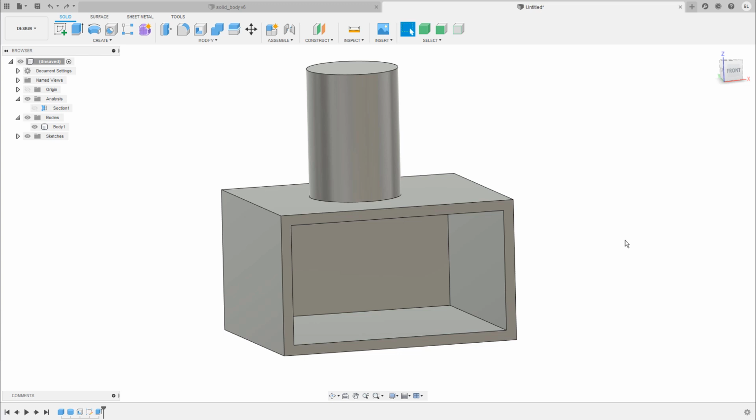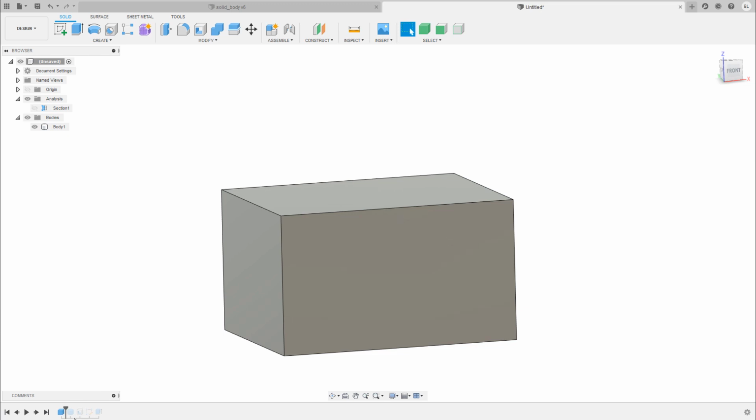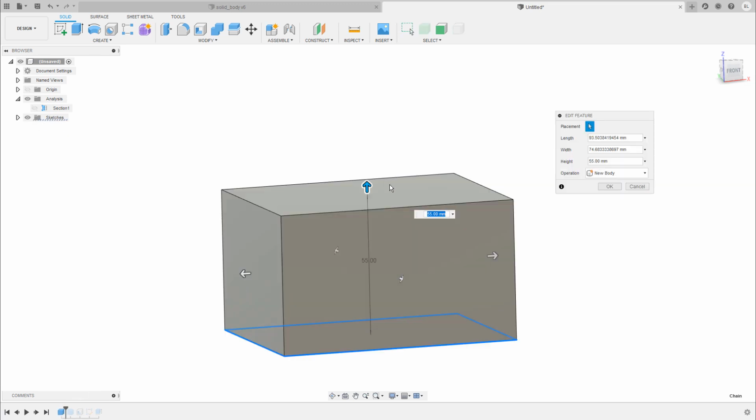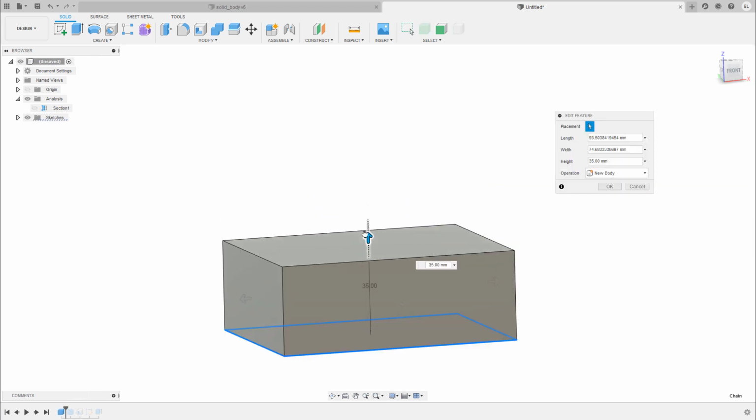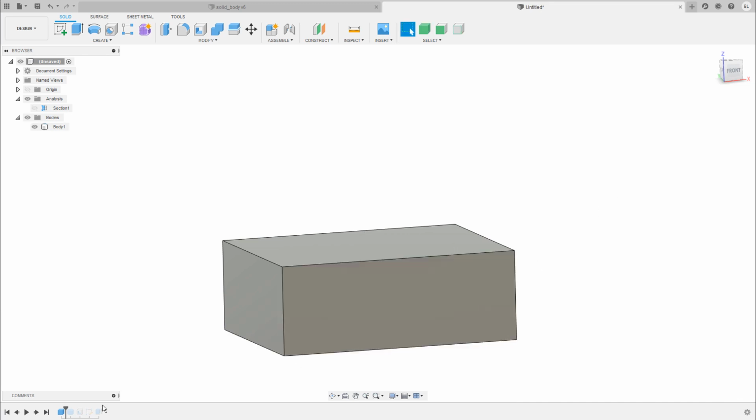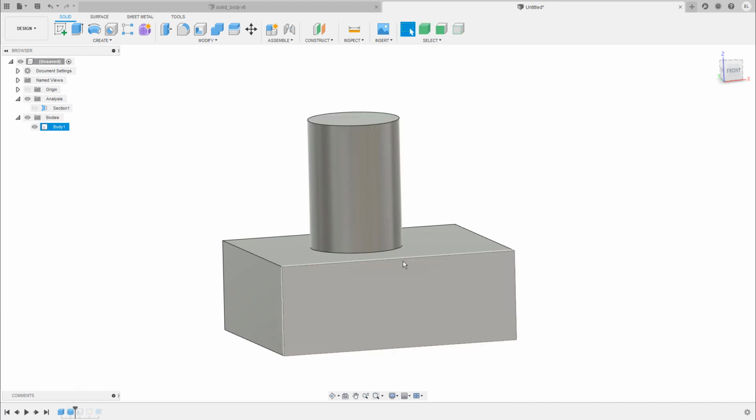When you now look at the bottom of the screen, you can see that the parametric history looks a little bit different than what we had before, but of course the same principles are still true. When I go back to the initial object, the box, I can double click on it, change its dimensions. So let's lower the height a little bit, click OK. Then the cylinder should follow because I have placed it on the top plane of the box.